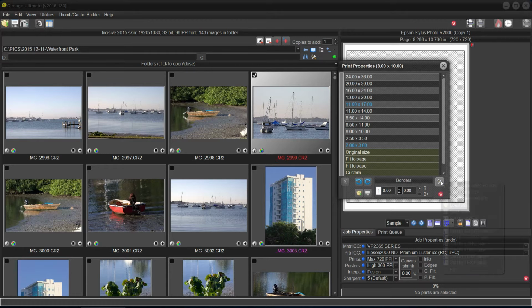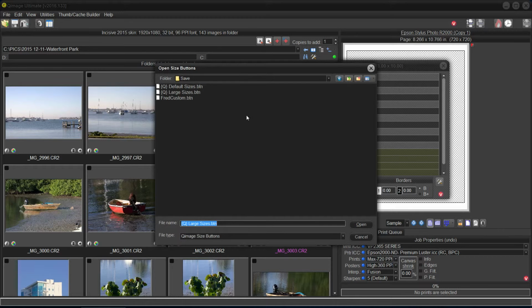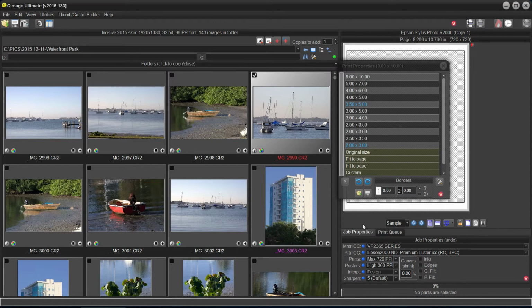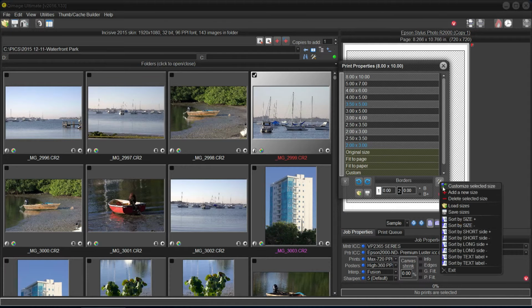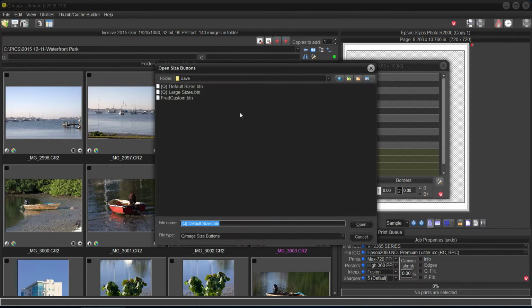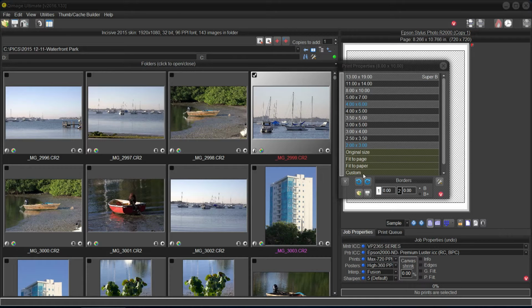Now I'm going to go in here and show you a couple other things. Load sizes. Okay. Now, the default size that comes with Qimage normally is this guy here. All right, and it goes up to 8 by 10. Okay, starts with 2 by 3, runs up to 8 by 10. Now, we'll go back here for a second and say load sizes. And if you notice, one of these says Fred Custom. Okay, I click on that. And for custom, I run with this 13 by 19. Okay, and an 11 by 14, which is not in the default because I print a lot of those sizes.